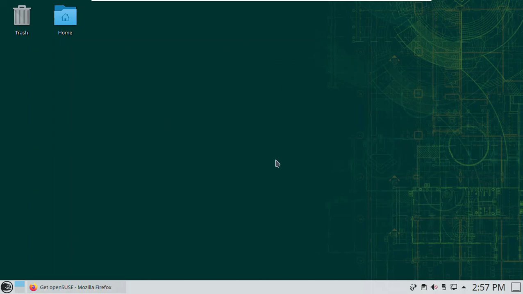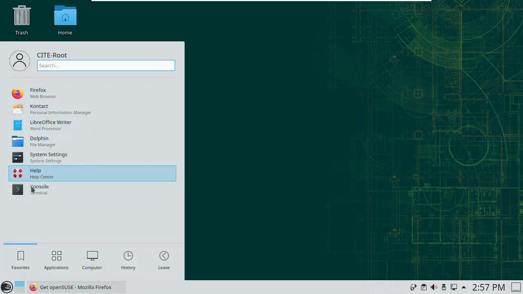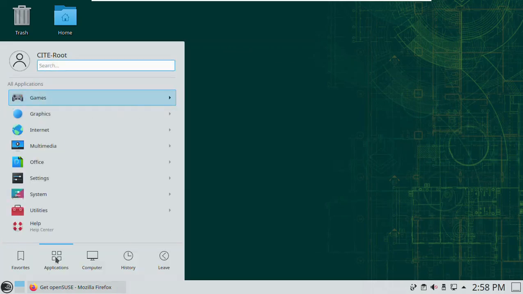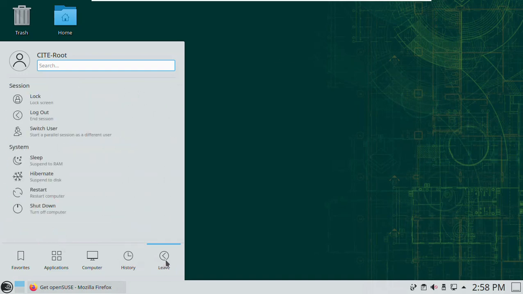I apologize, it may not show up very well in the video, but we'll change that here in an upcoming video. So down here at the bottom left for KDE is where we get into our menu structure. These are our pinned favorites, and then we've got the choices of other menus down here. This is how we turn off or reboot the computer.